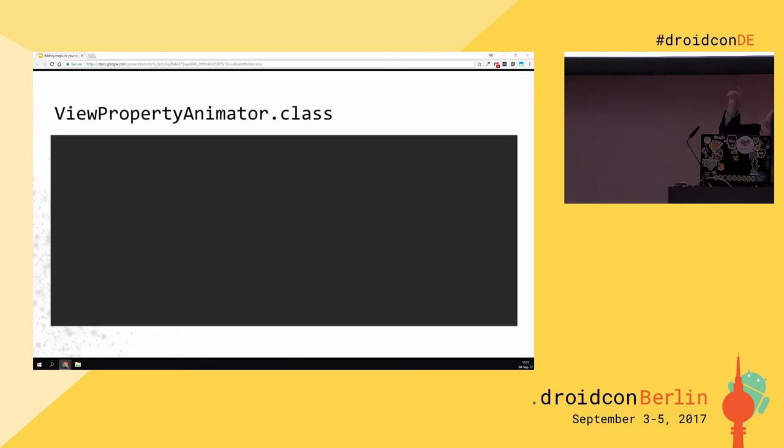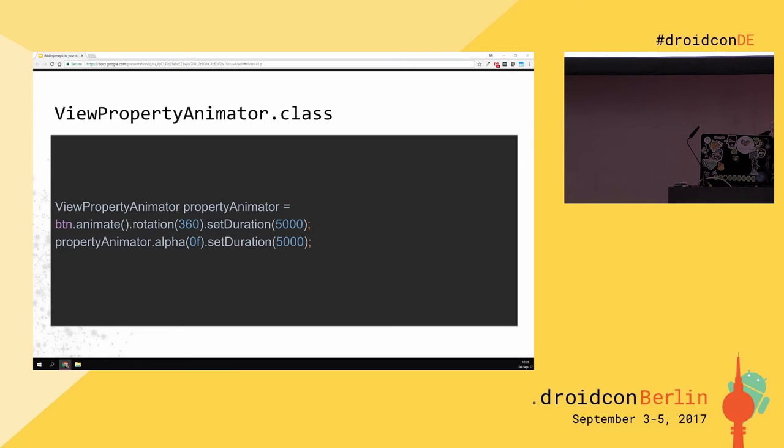And you also have the ViewPropertyAnimator class, which is also from the Property Animation API. It's a simple way to animate several properties in parallel. It has a very, very simple syntax. It can be this if you just want the rotation, or it can be something like this if you have multiple properties that you want to animate. It's very simple, but it's only for animating in parallel, and only for animating properties of the same view, the same target object.